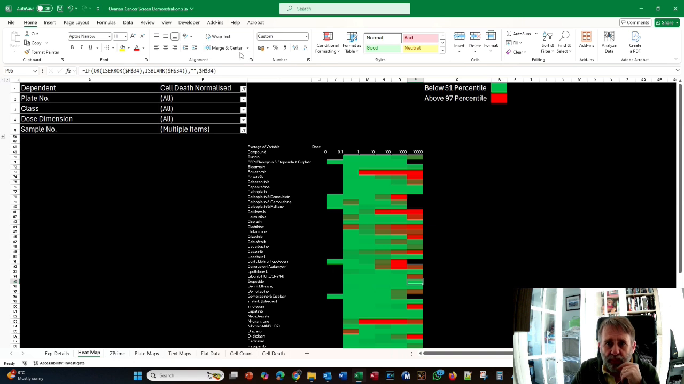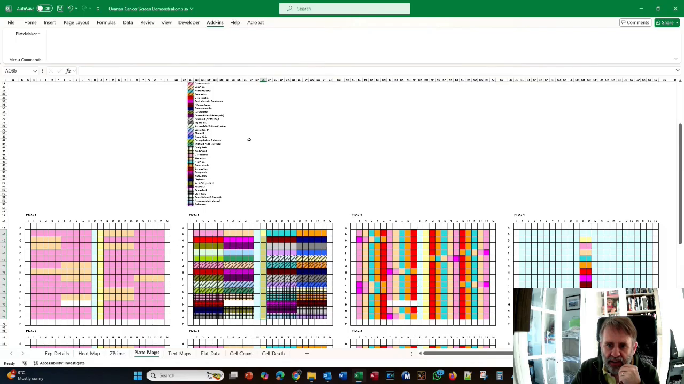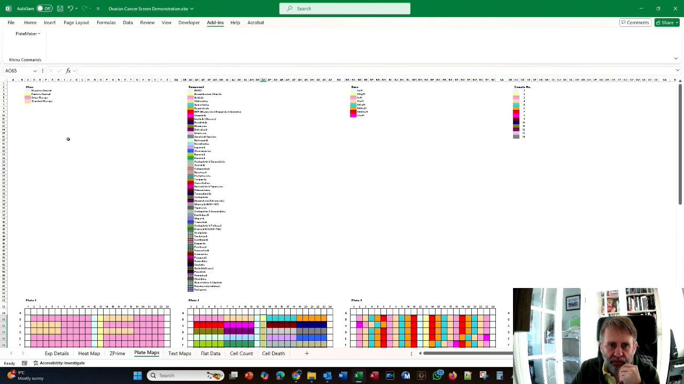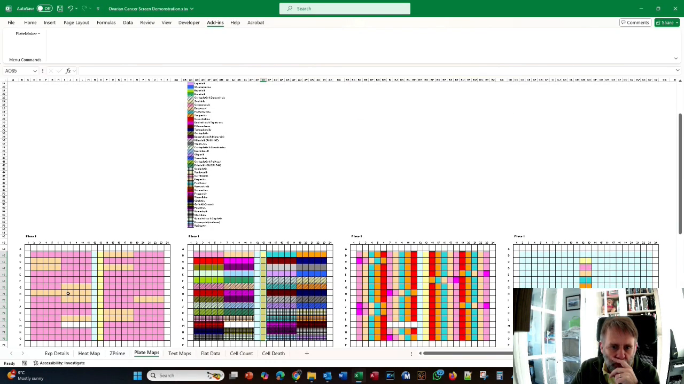I'm actually going to do a second heat map which is not in your exercises, but just to show you a very similar heat map, taking advantage of the class variable that is also included in this experiment. So if I go to plate maps, you'll see that this is the compound, but we have one further designation which is class, and it's either standard therapy or other therapy or negative or positive control.